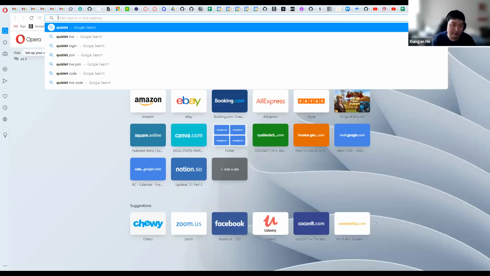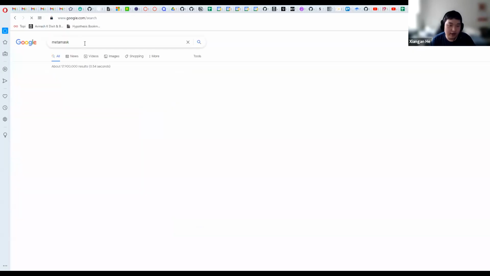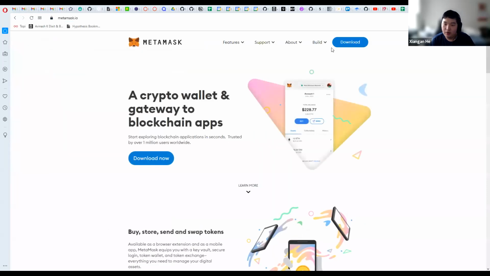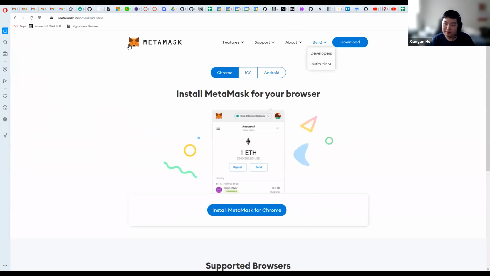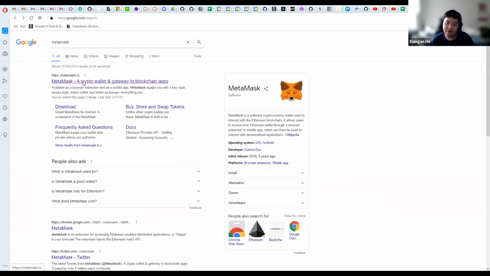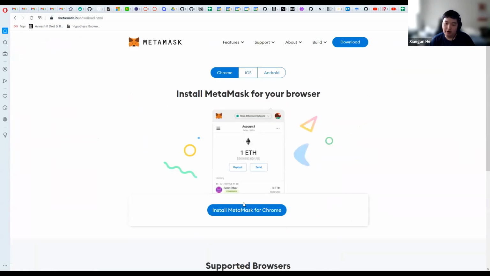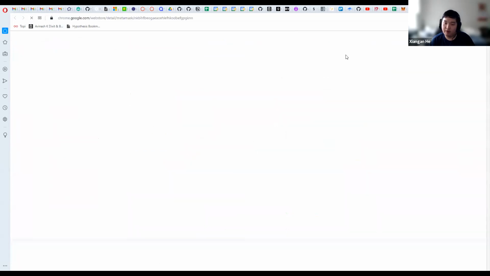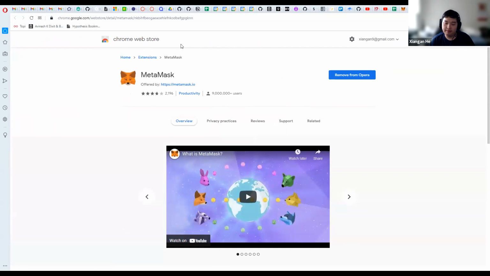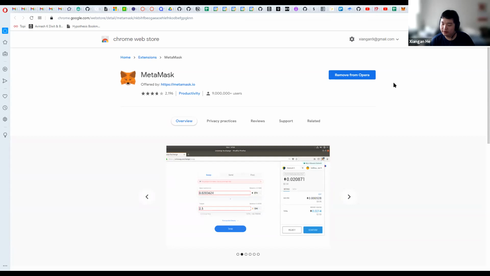So what I'm going to do is go to MetaMask. You can go to metamask.io, or just go to the Chrome extensions page. So go to MetaMask, go to download, and go to Chrome. Give maybe 30 seconds for people to get to this page. I just searched up MetaMask, went to metamask.io, and clicked on the first link. Download now, download for Chrome. Then I just click install MetaMask for Chrome. It'll take you to the Chrome Web Store. I use Opera, but you can feel free to use Chrome.